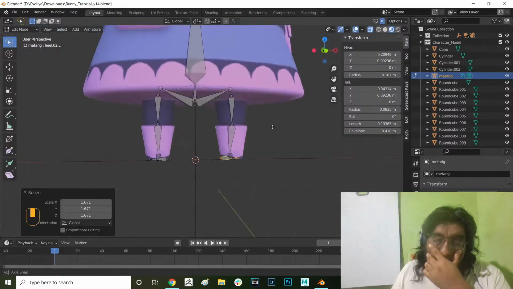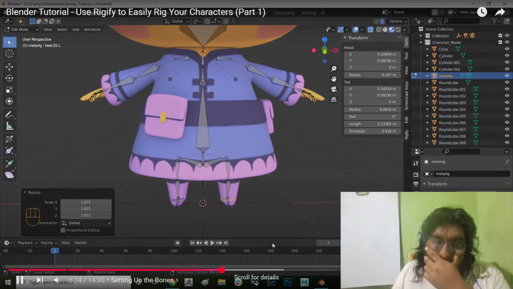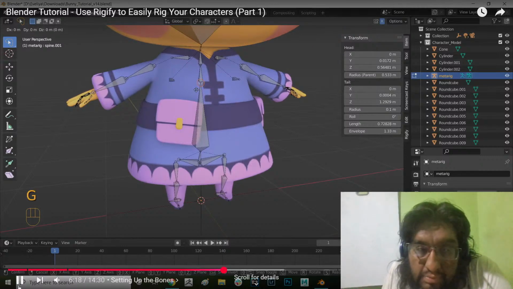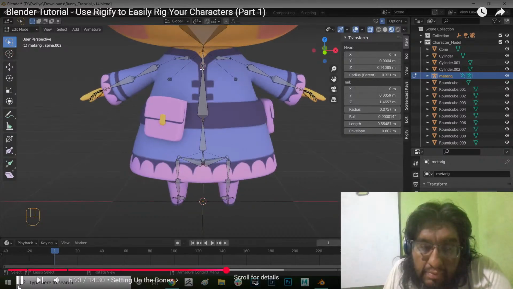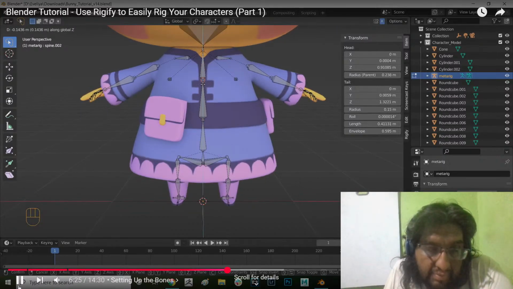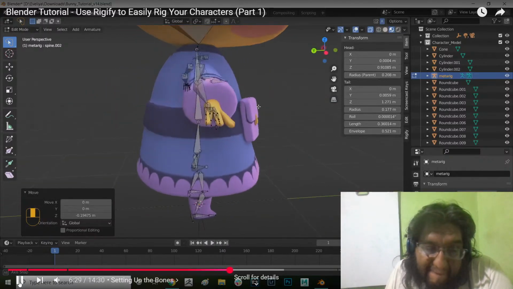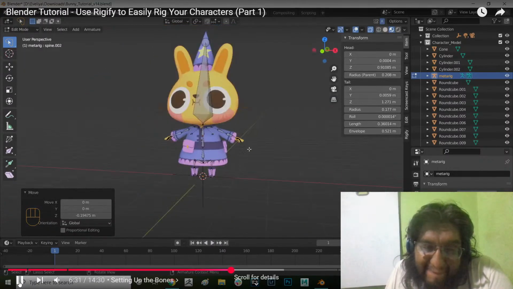After that, let's move the spine bones so they're spaced evenly. I'm selecting the individual bones, then pressing G and Z to move them in the Z axis. Now it's time for the hands.